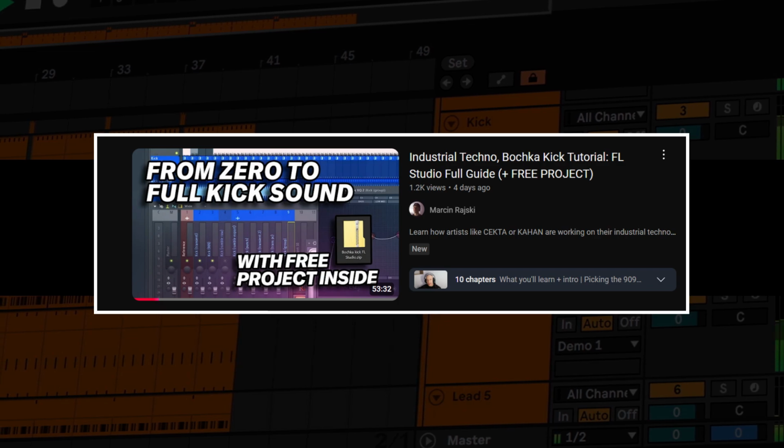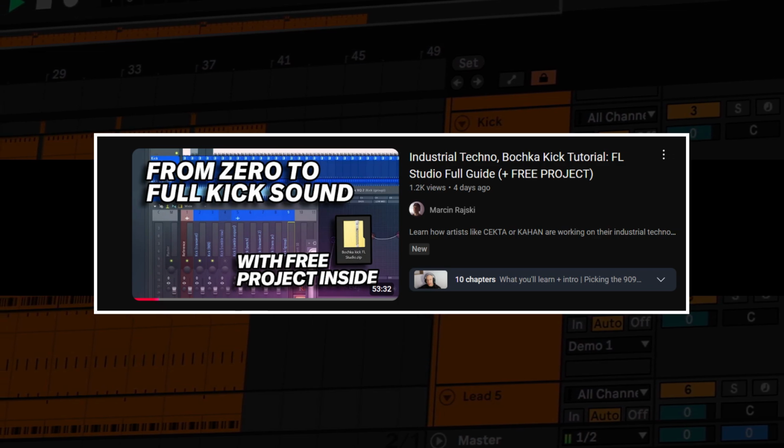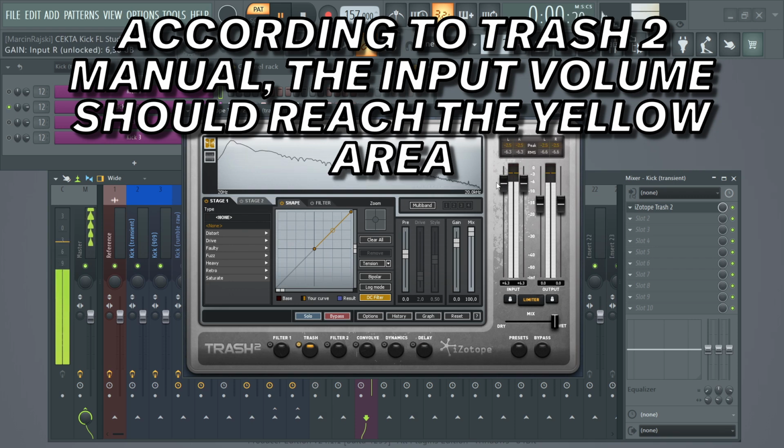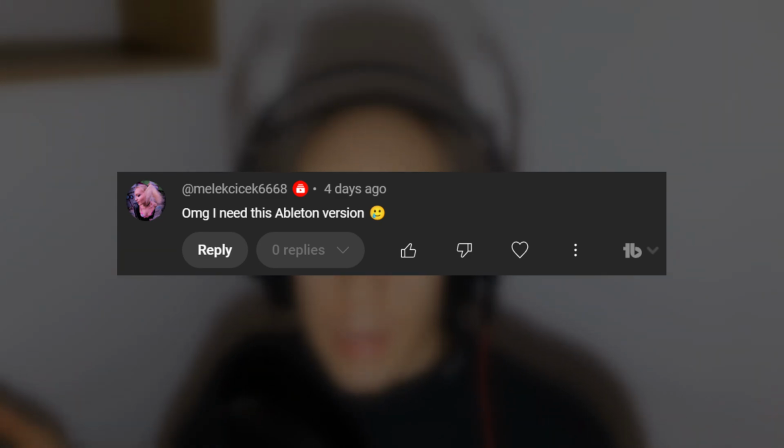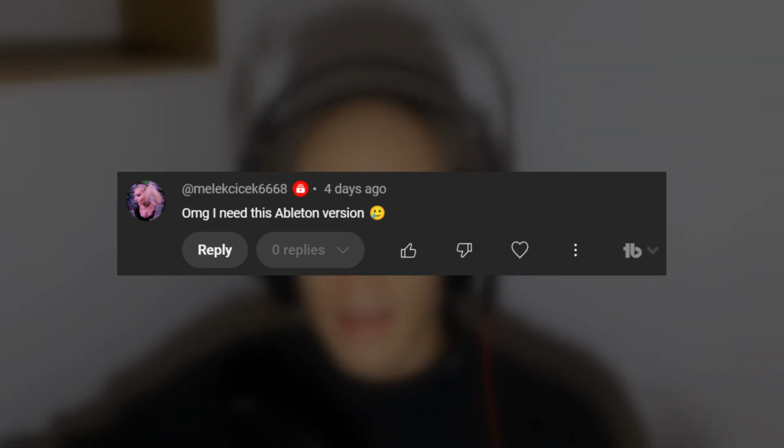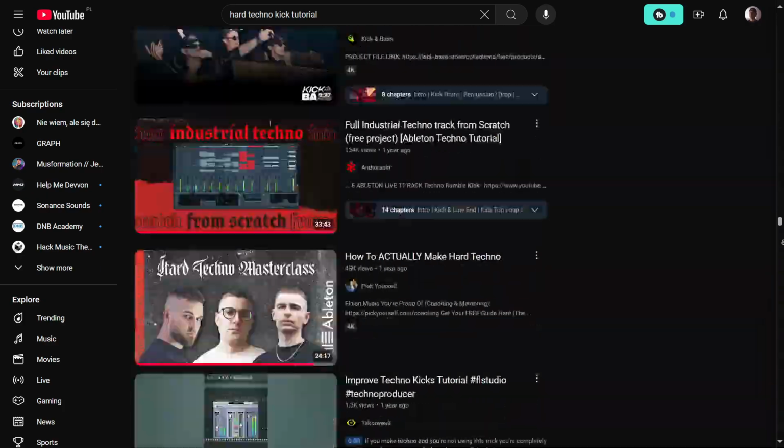In the first video of Bochka Techno tutorial series, we used FL Studio to create a distorted kick drum. I've already been asked, Marcin, are you going to make a similar tutorial but for Ableton users? I'm going to do such a video in the future, but for now I think there are so many different kick drum tutorials for Ableton that I would like to show you how to do something different in that DAW.